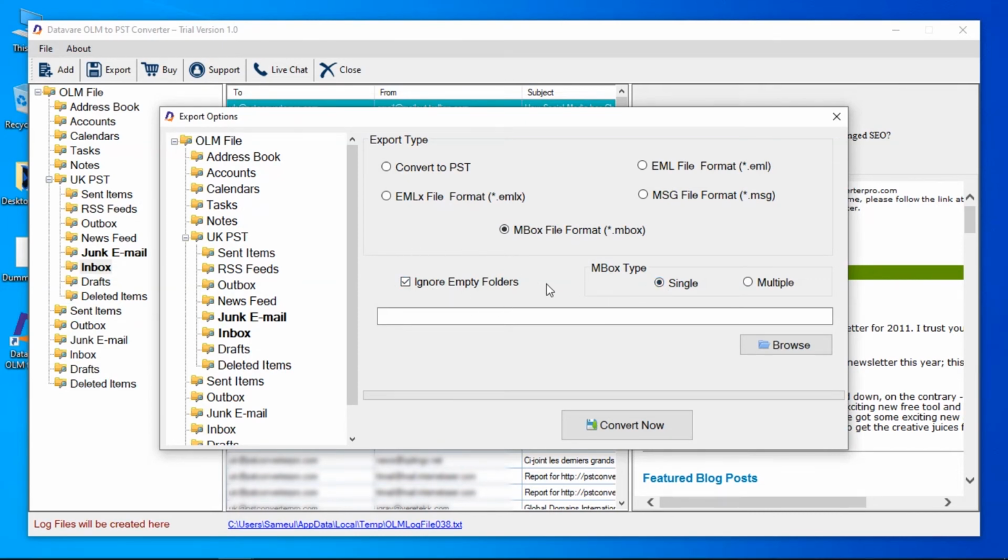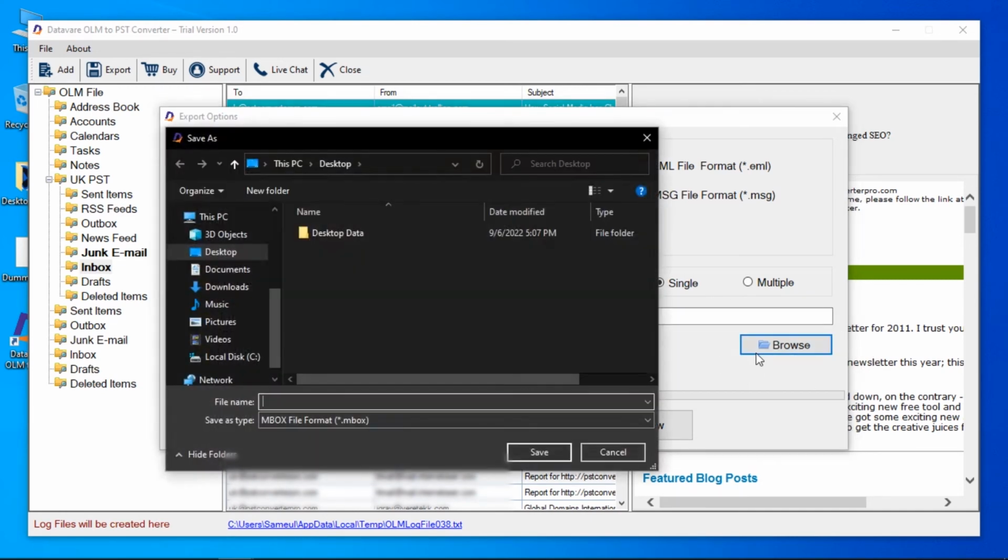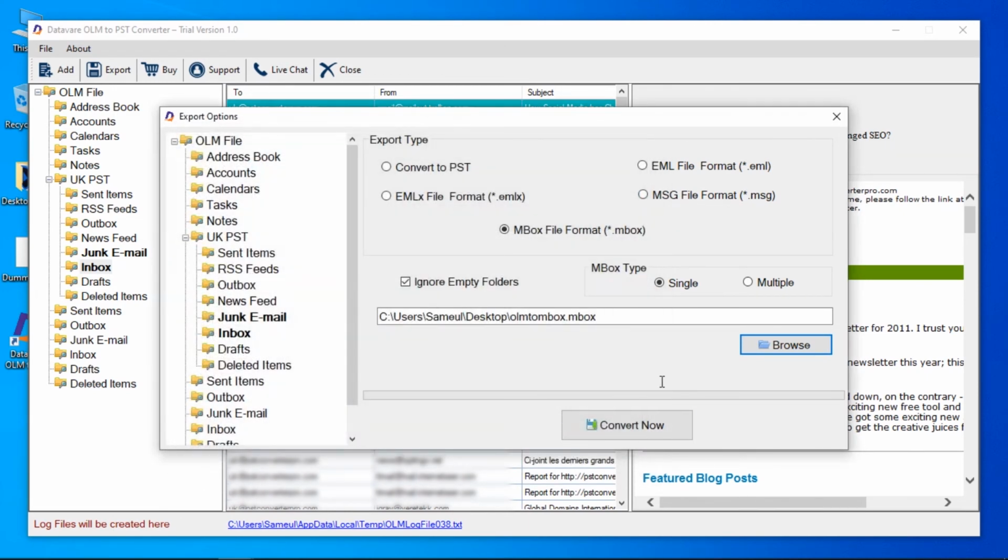To ignore the empty folders, fill the checkbox. After that, click on the Browse button to select a location for the output file. Finally, click on Convert Now button to start the process.